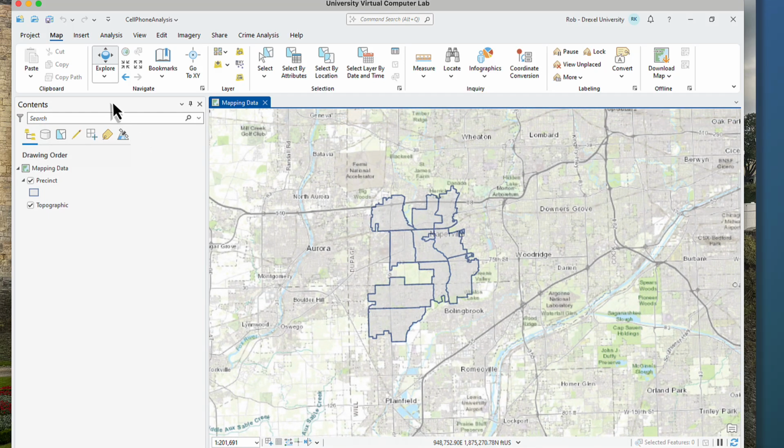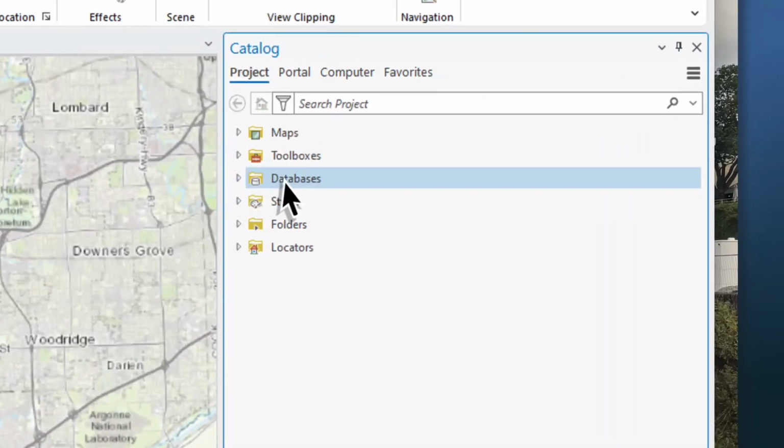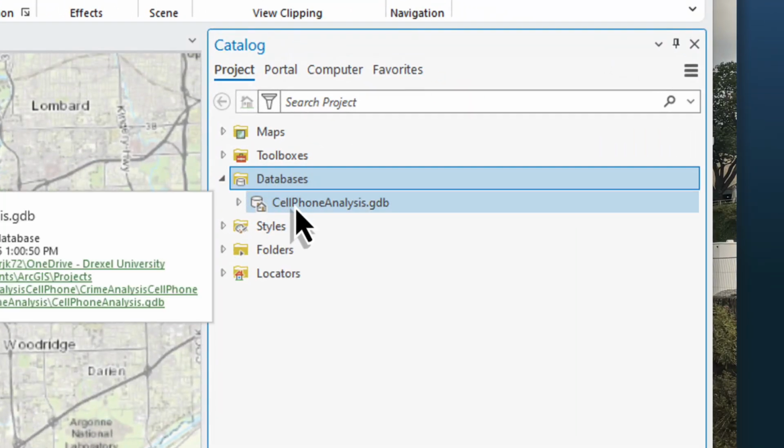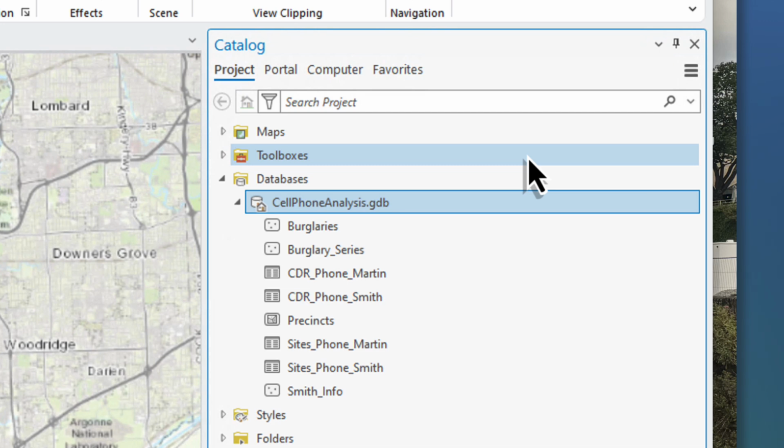If you want to make sure that you have everything in here you need, come under View and let's open up the catalog pane. Click on Databases and then Cell Phone Analysis Geodatabase, and you should see all the files associated with this project here. We've got burglaries, call detail records, police precincts, which are displayed right now. And then we've got the locations of the cell phone sites that Martin pinged off of, and another layer containing the sites that Smith pinged off of. These are our two characters in this mock investigation that we're going to conduct throughout this analysis.